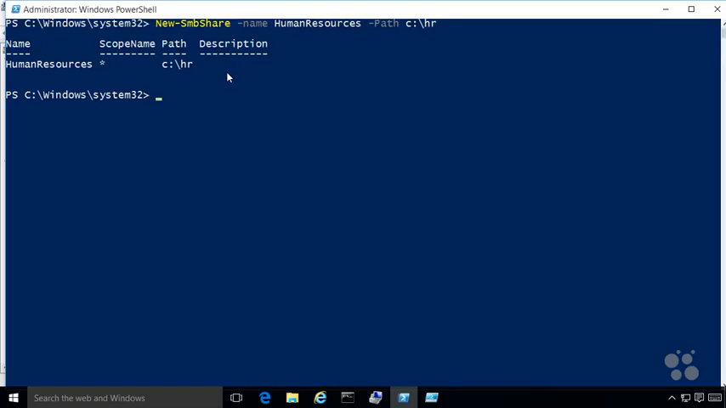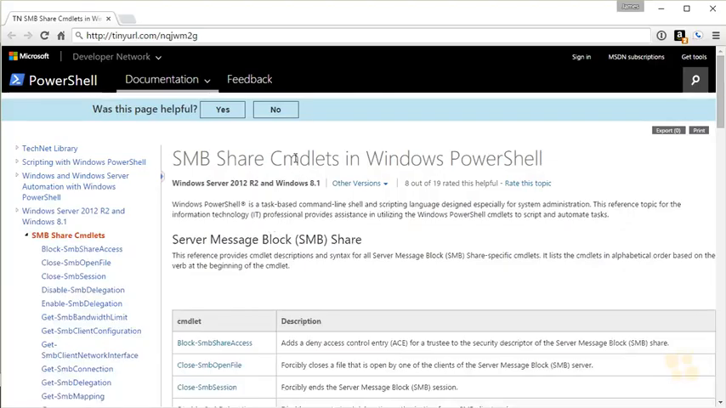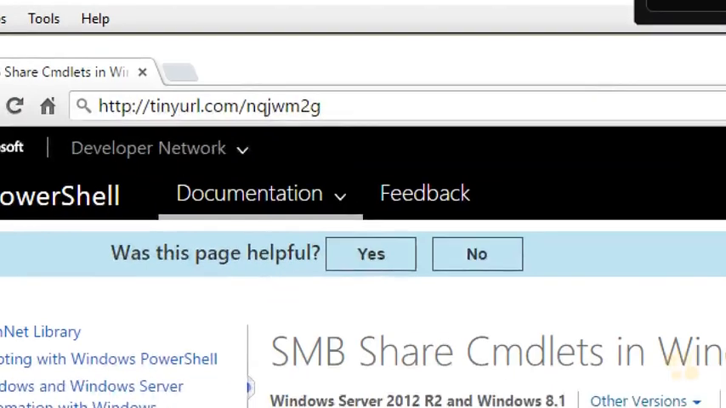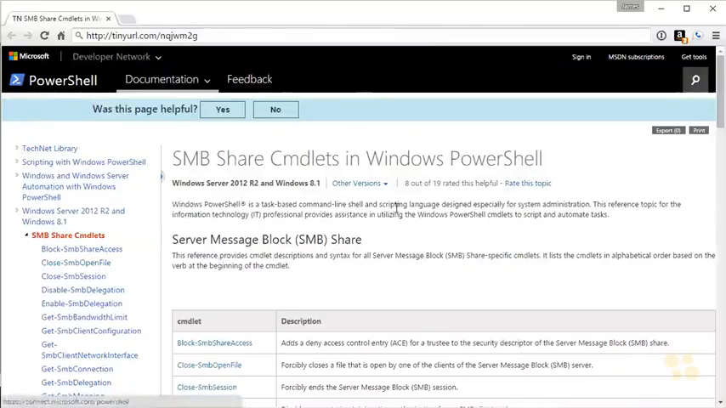Finally, be aware of the fact that there are also PowerShell cmdlets, such as New-SmbShare, where I can specify the name as human resources in this case, just for something different. And then I specify the path, and you can see I think it pretty well explains itself, and there it is. There's also a number of other PowerShell cmdlets with SMB share cmdlets, and you can see that in this tiny URL that I've made available for you up here at the top. Okay, so just be aware of the fact that that is there.